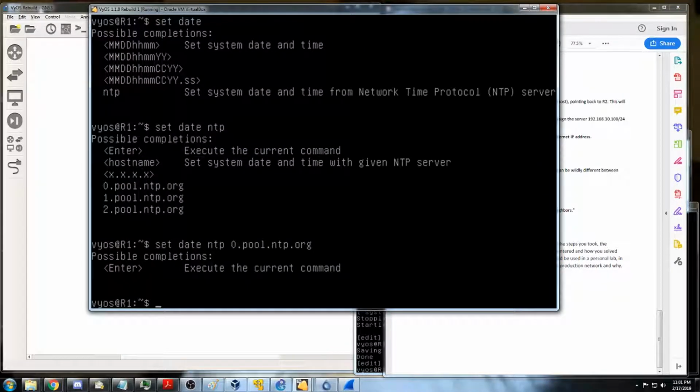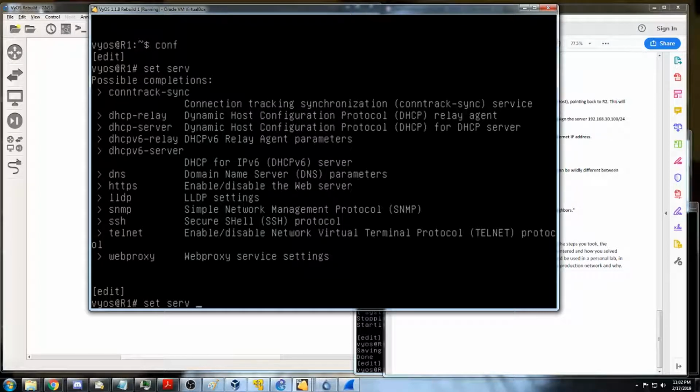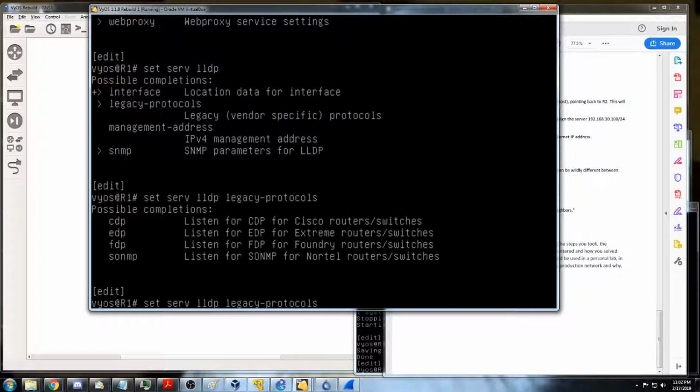Honestly, I don't remember how to do this, but I don't think it was that difficult. I believe this is, yep, it's a service. Setting service lldp. We also have something called legacy protocols, which is actually how you can gain access to CDP information. So we're going to try that because I believe that CDP is activated on our switch down there.